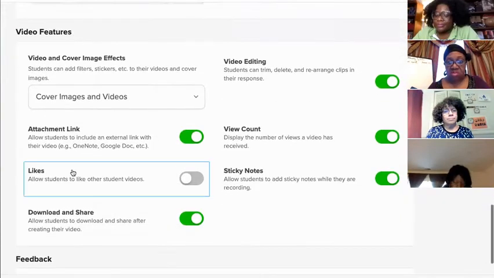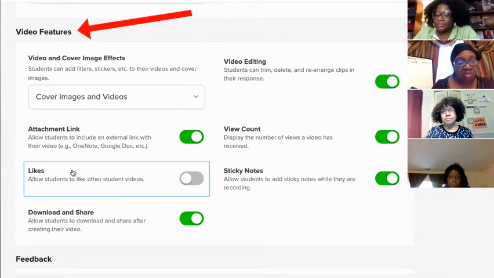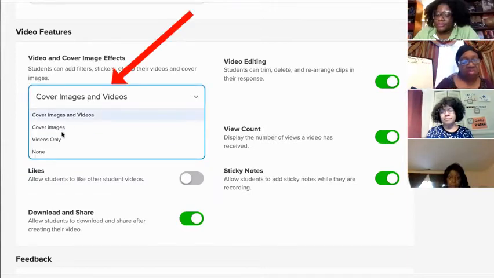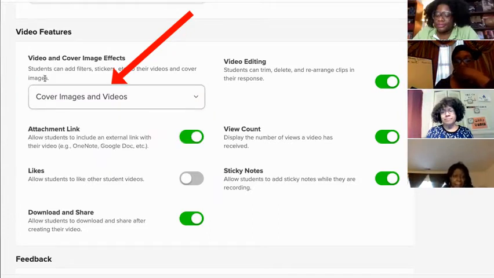And then I'm scrolling all the way down here to the bottom to the video features. I don't know if you noticed when we showed Seth's video, he had all the border around him. He had all the words that he had written. You have to enable those features for your students if you would like them to use that. So this is allowing them to add images and video, filters and stickers to their videos.